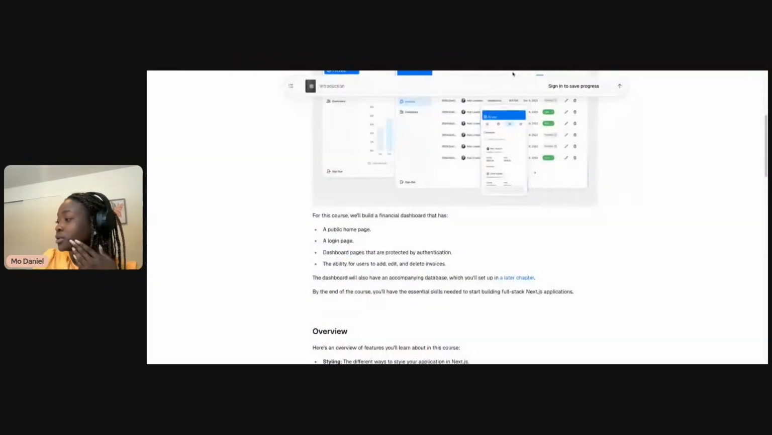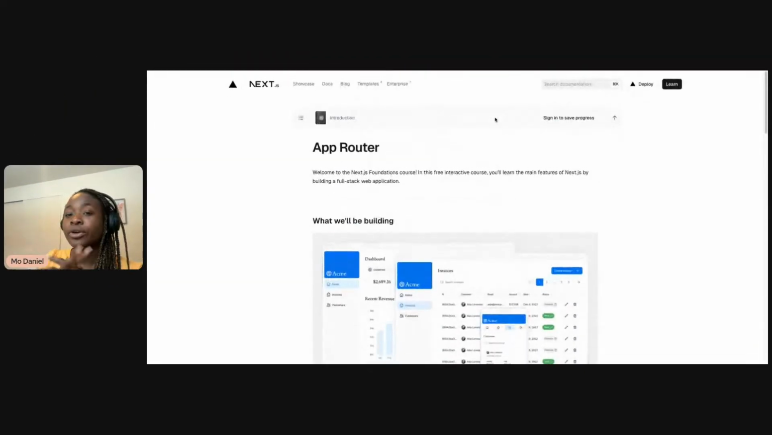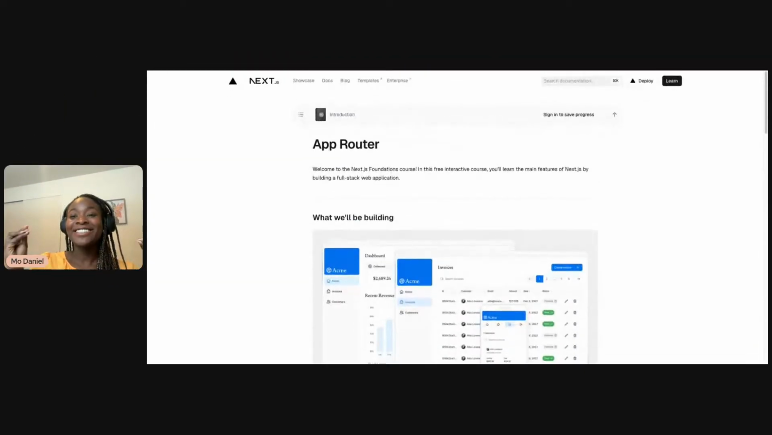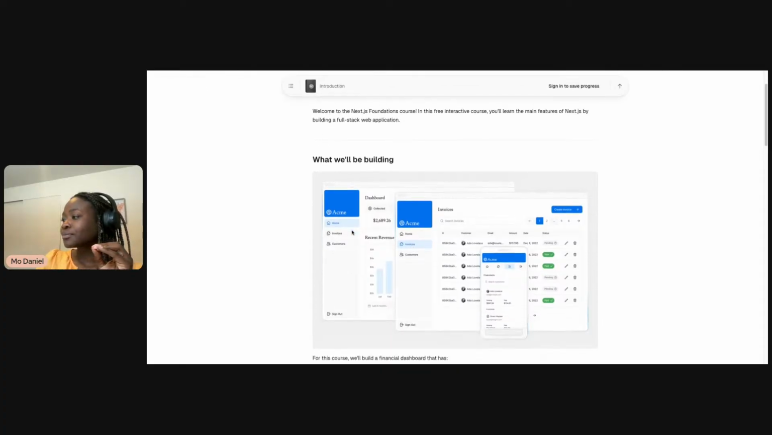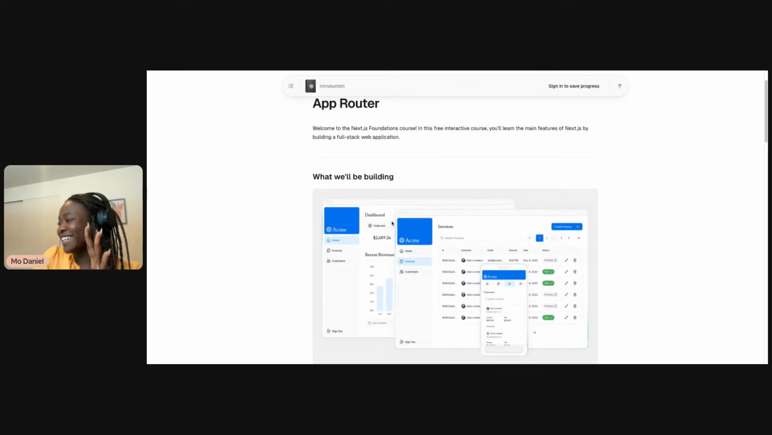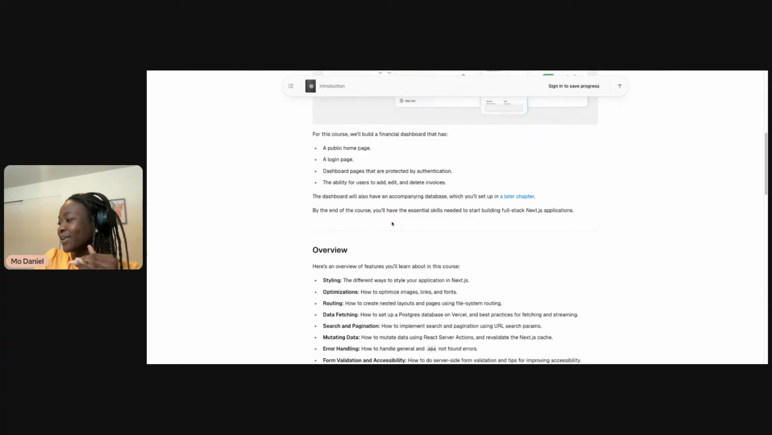Okay, so this is what we're going to be doing. Today we're going to be doing the Next.js course. This is on the Next.js website. So we're going to be learning how to build a dashboard app. And so this is the goal of what we're going to be building.